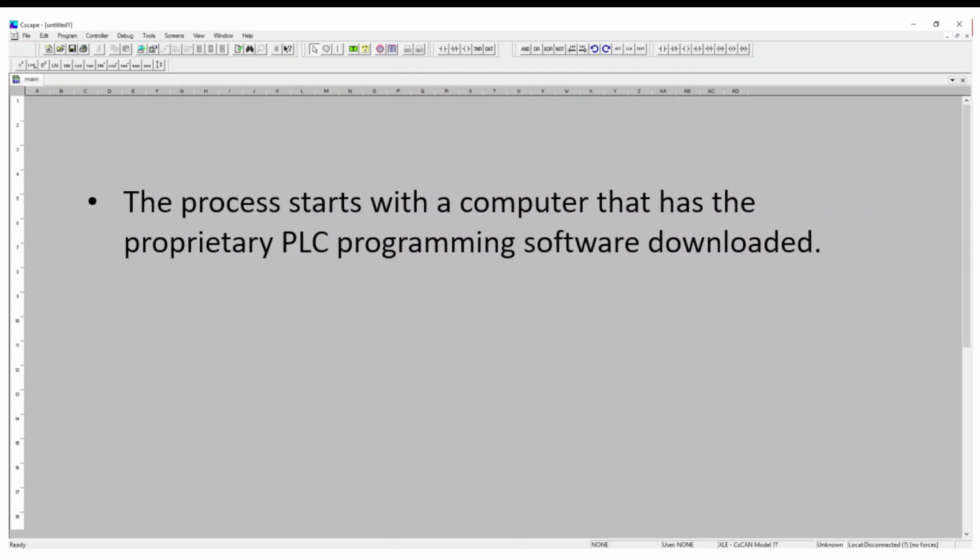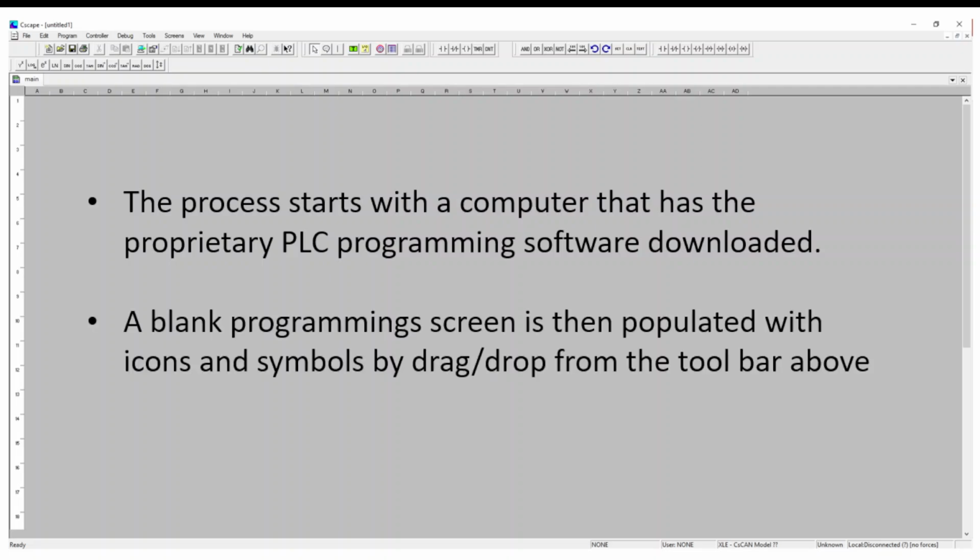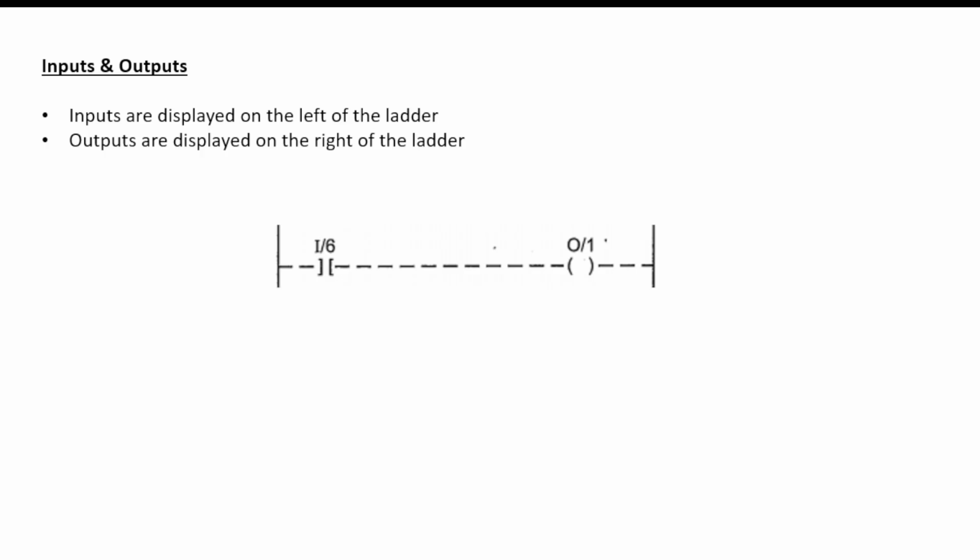Now the process starts with a computer that has the proprietary PLC programming software downloaded. A blank programming screen is then populated with icons and symbols by drag and drop from the toolbar above. Inputs and outputs are laid out in similar fashion to schematic orientation. Inputs are always displayed on the left side of the ladder diagram, whereas outputs are displayed on the right side of the ladder diagram.